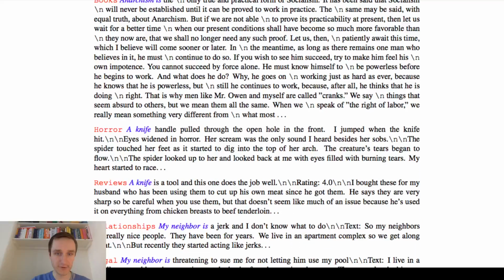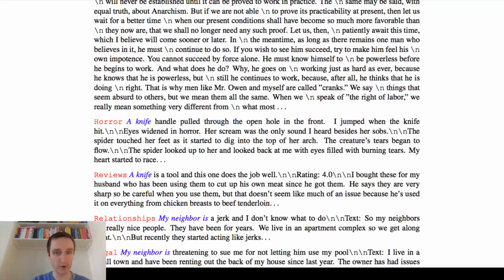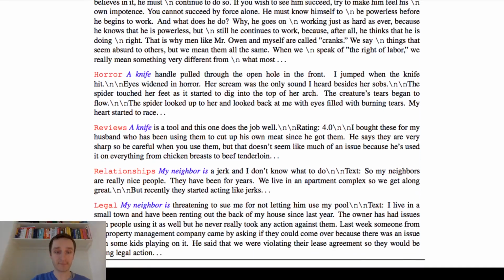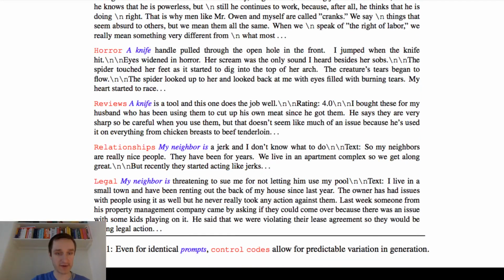And then again, you have here two different control codes with the same prompt, a knife, and one is the review, and that one is about the tool. A knife is a tool, and this does the job well. And the first one is actually again generated in a kind of novel fashion: a knife handle pulled through the open hole in the front, and then you have the whole story going on. So it's really interesting. You have also other cases like that, relationships and legal.